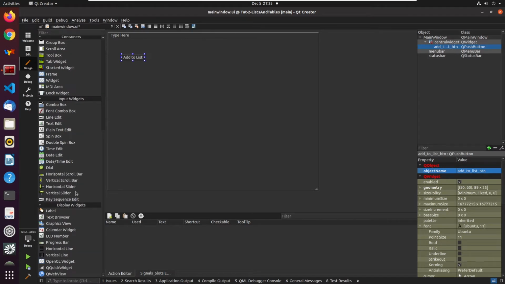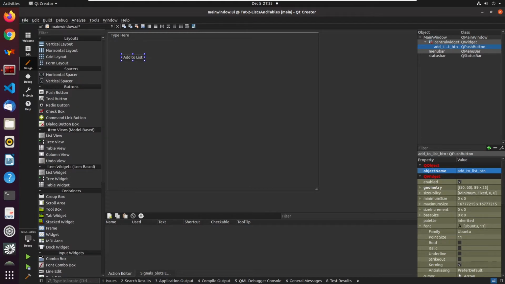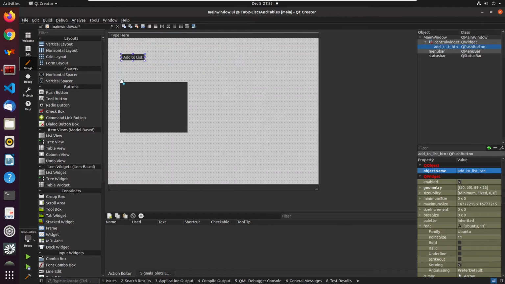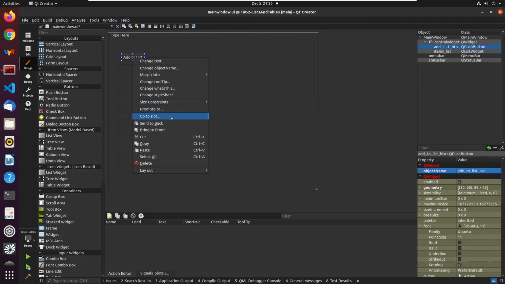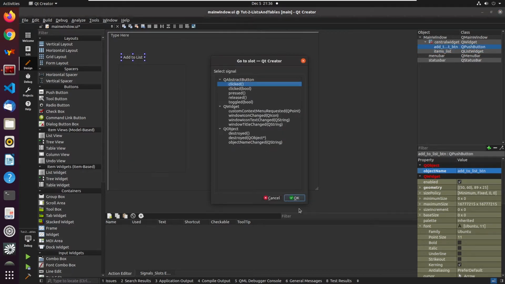Okay, and let's come down here and find a list widget. Where are they? That's a list view, I don't want that. List widget. Here we go, here's a list widget. All right, we'll put it right under this button, just pull it down a ways here, and we'll give this a name. We'll call this items_list. Okay, very simple. And again, we will right click, go to slot, and select clicked.